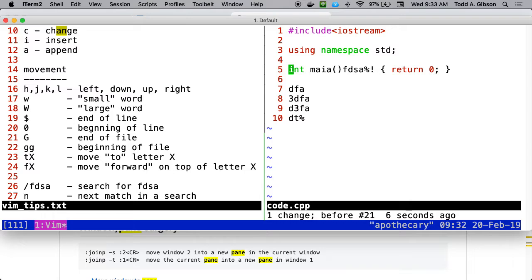And I do that quite a bit. These are showing with delete. This, of course, works with change. I do that quite a bit. Change to the percent sign, and then I type in my new text and hit escape. All right.